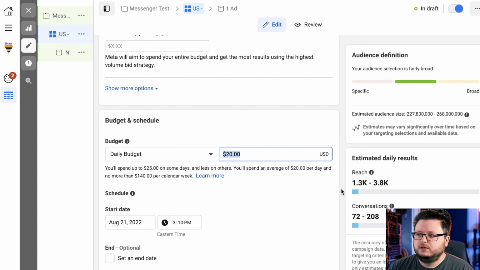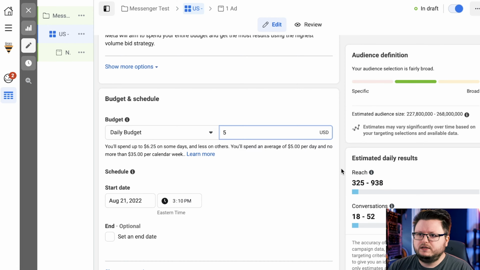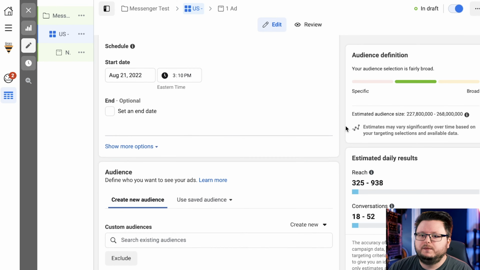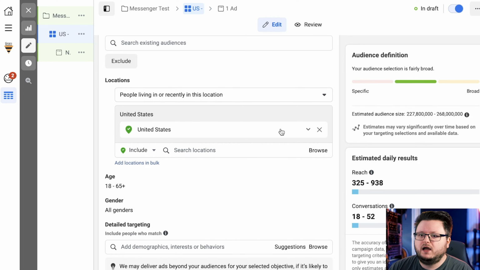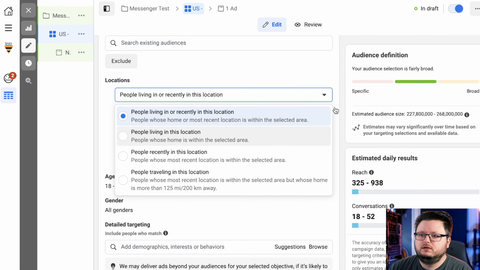We can go down to our budget. I wouldn't go less than $5 a day. You could technically do $1 a day, but Facebook will struggle to learn. So I'd say start with 5, but if you have more money, maybe start with 10. You can turn this off whenever you want. And you can go down to the audience section. I've been just doing people living in the United States.